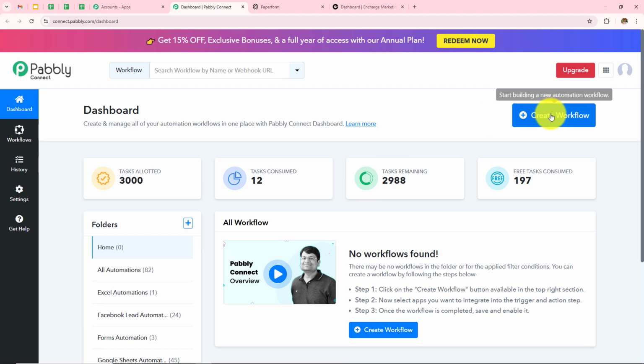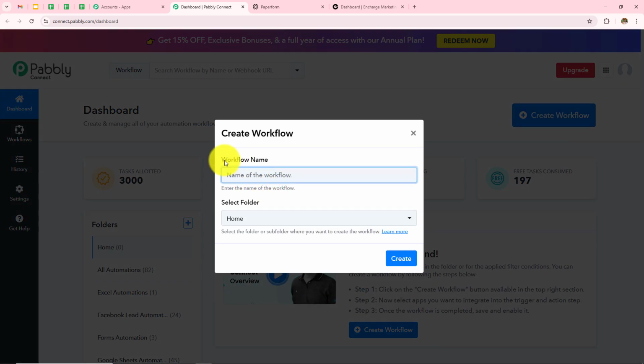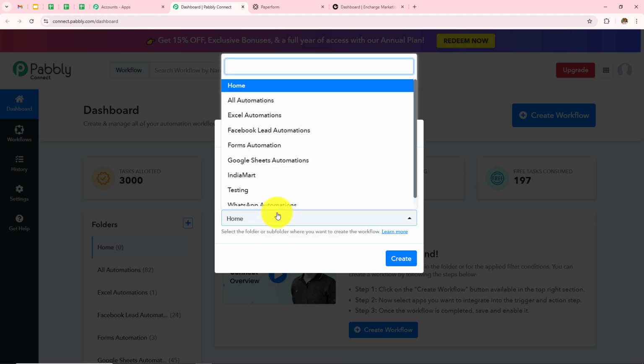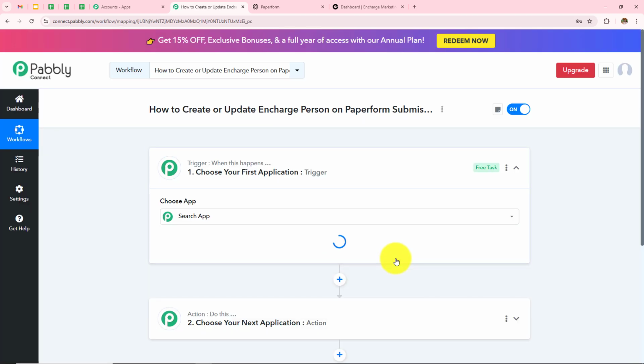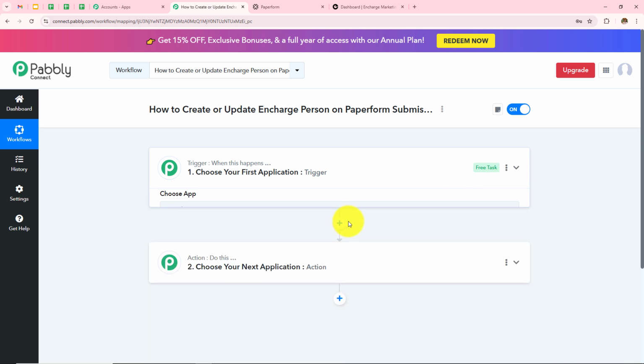For now, I want to create a new workflow, for which I need to click on create workflow. First I need to provide the workflow name and then select the folder in which I want to save that workflow. So first let's name this workflow how to create or update Encharge person on Paperform submission. Now I need to select my folder. These are the folders that have been created, and I want to select this forms automation and then click on create.